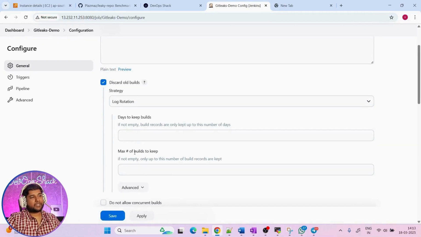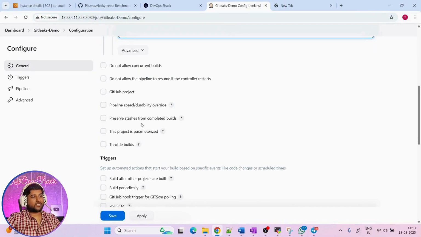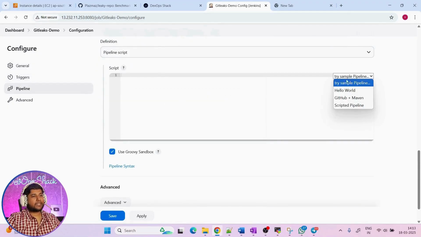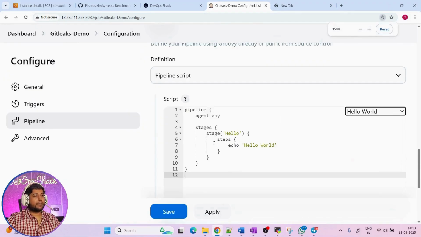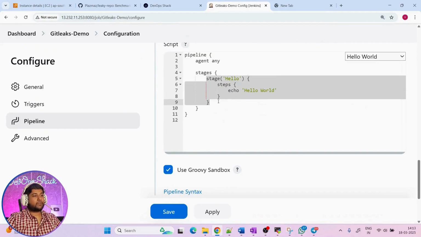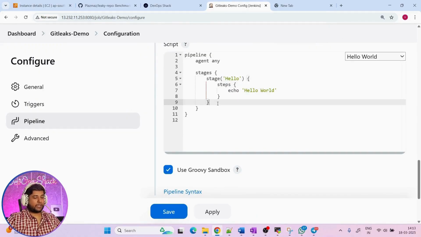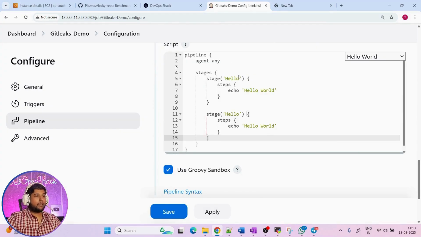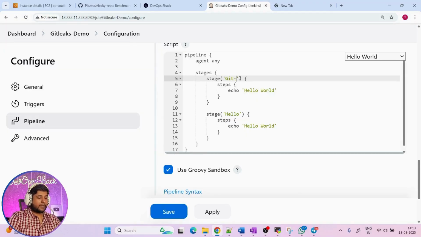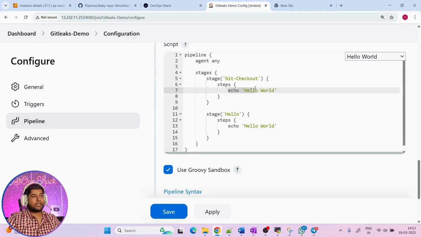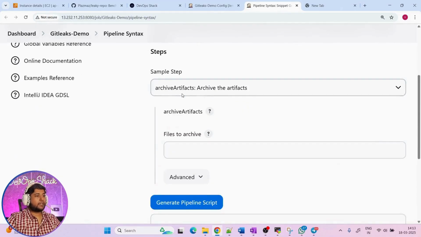As part of best practice, just make sure that it has just 3 builds in the history. Scroll down and let's create a sample pipeline. And now let us modify it. First let me create two stages. The first stage is going to be git checkout, just to get a local copy of the source code. And let us provide the code here, use pipeline syntax.